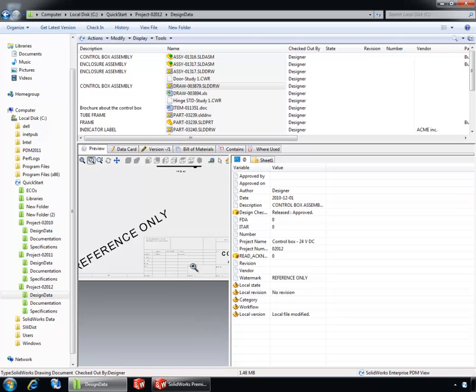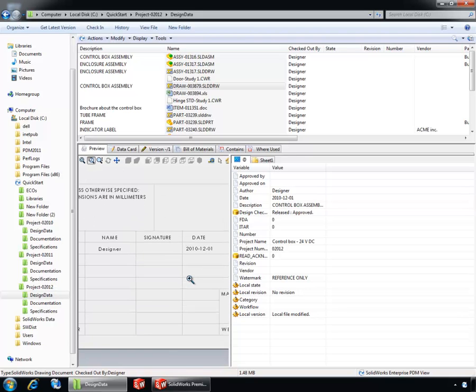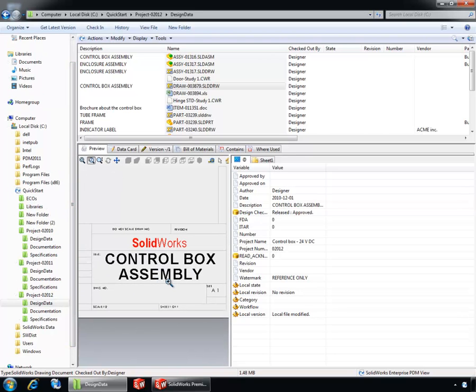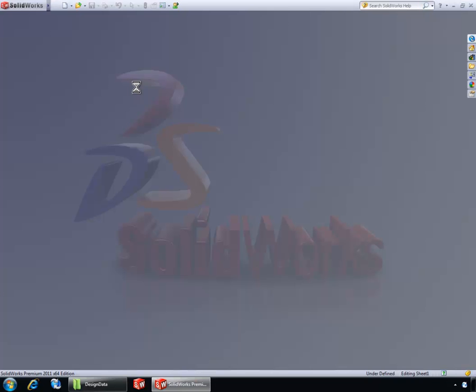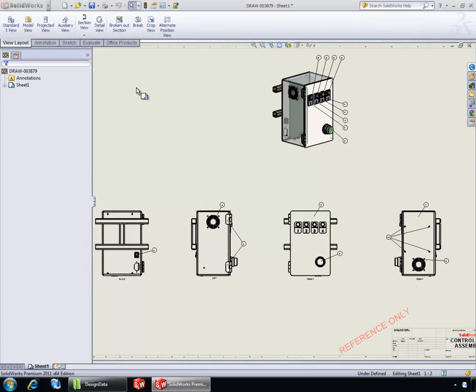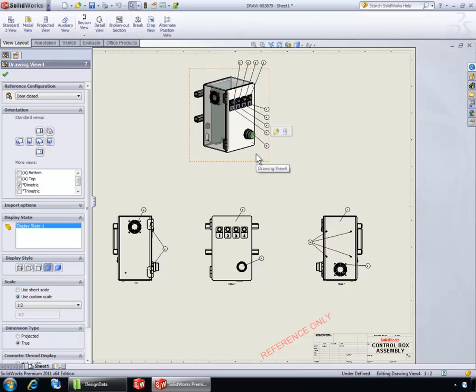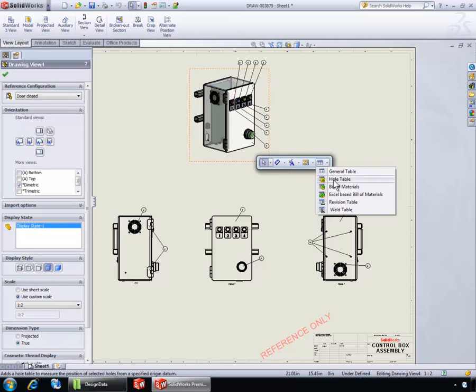Great, let's look at the watermark now. The watermark says reference only. I lost the electronic signature on it, and I don't have any revision because it's a new document. Great, let's open this drawing here. Double click on it, and the Windows program associated to this file type is opened, and the document is open in the application. Great, got my drawing.